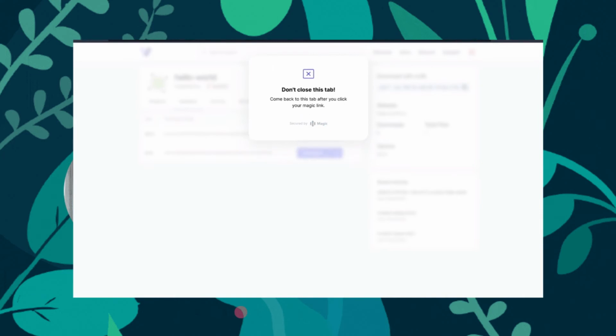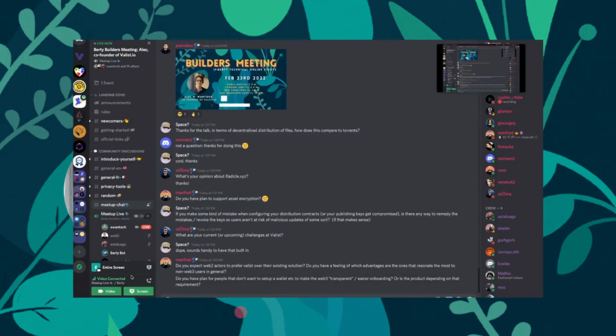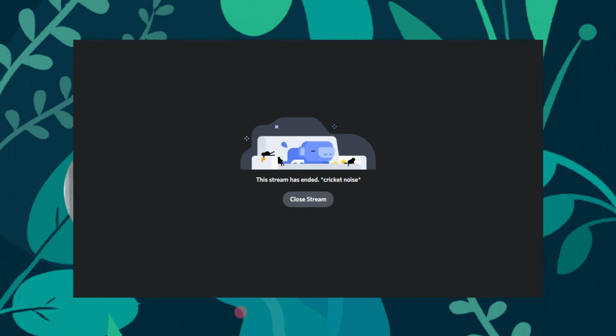You check the email. Here, I'll stop sharing my screen real quick to click that. And then it's basically an email where you click a button. It says login with Valist. And then you go back to the tab and you're logged in.